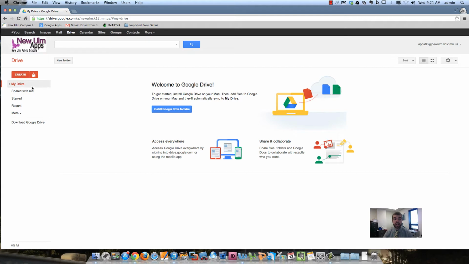And you'll see on the left side here that you have My Drive, a couple of other folders and links, but more importantly, these two buttons here. The Create button, if you hold your mouse over it, this says Upload. And so what I want you to do is first upload a file that you've already created, a Word document, into Google Drive.